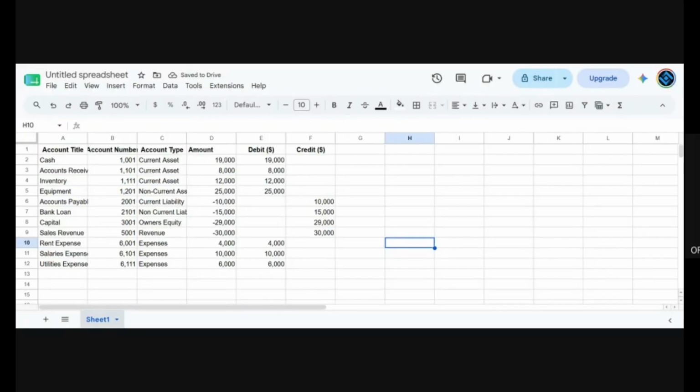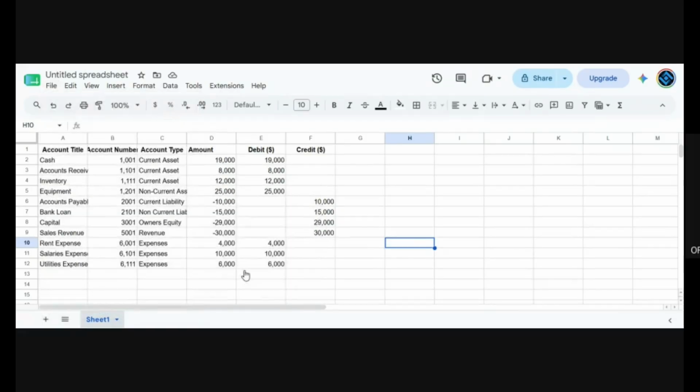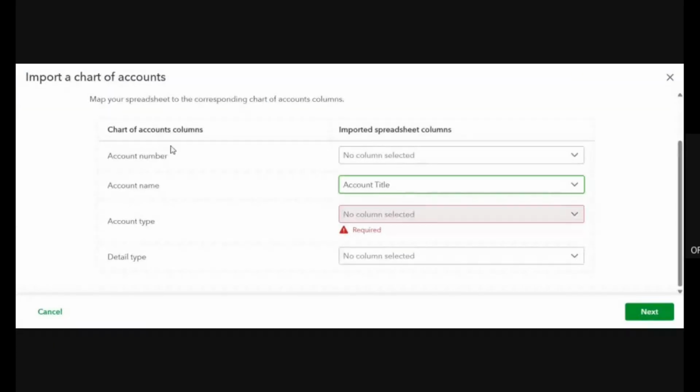So download again. I'll come back to QuickBooks. We have to cancel and re-upload.